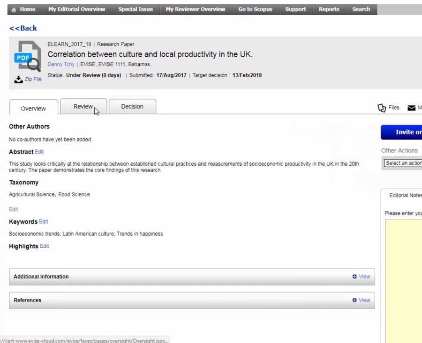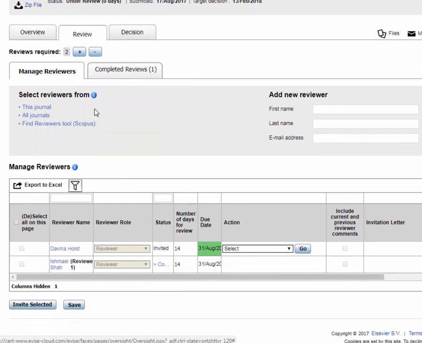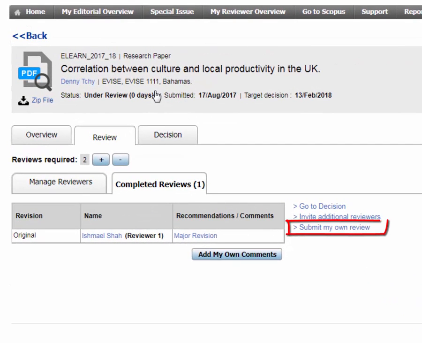Now the Review tab is separated into the Manage Reviewers and Completed Reviews tabs. Under Manage Reviewers, you can select, invite, and manage reviewers. If you need help on this tab, click on the blue information icons to visit the Support Center. The Completed Reviews tab stores reviews already completed for the submission for both current and previous versions. Here you can submit your own anonymous review or add editor comments.